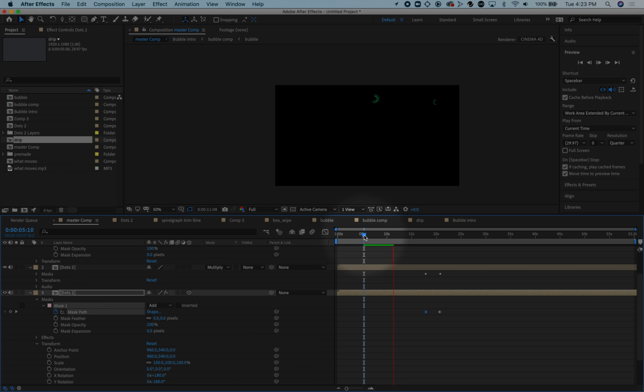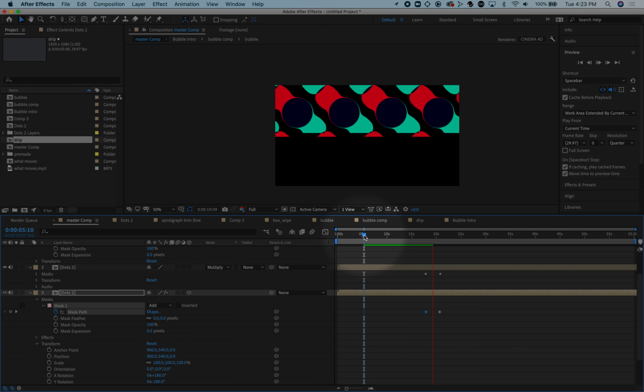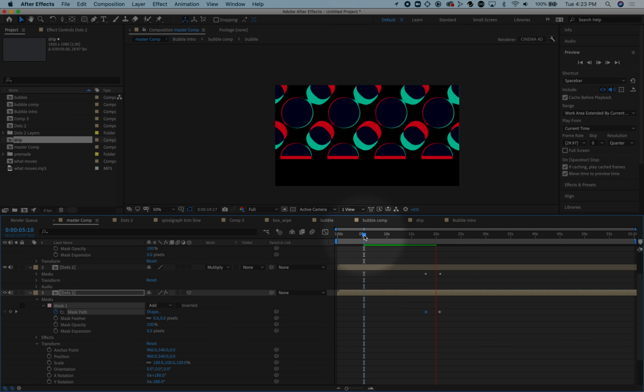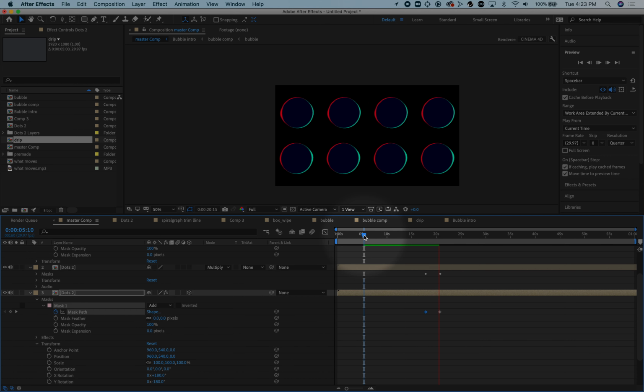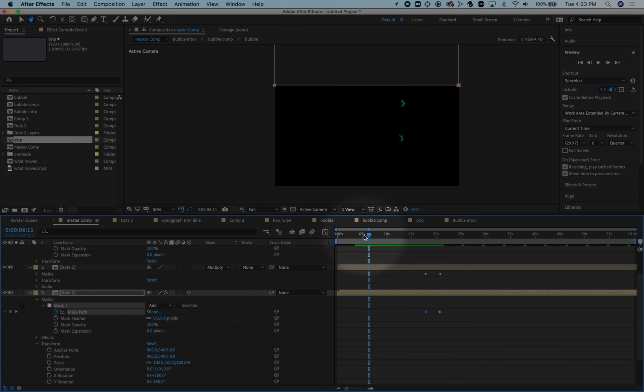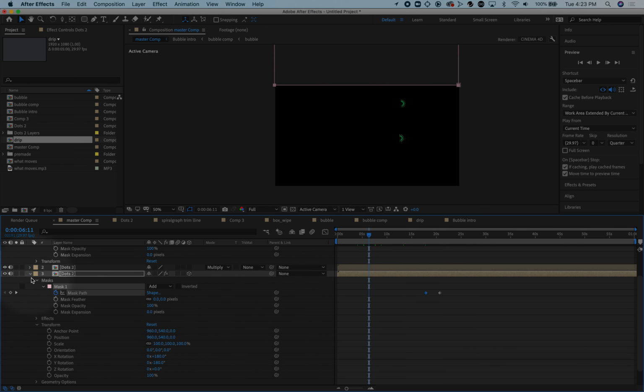So there's the bubbles. We'll have about 5 more seconds. And then the masks are revealing the dot layer and getting rid of the sparkle layer. Now there's a lot of overflow there, which I don't think looks so great.